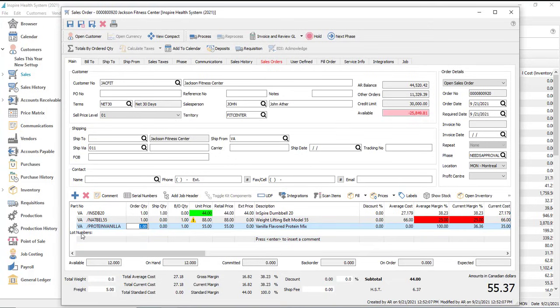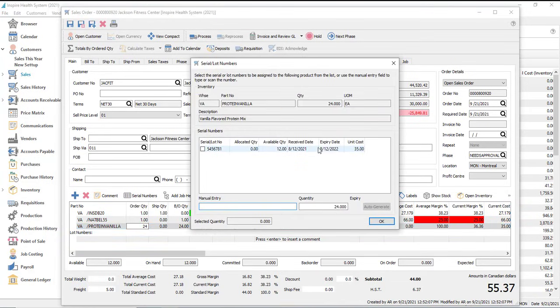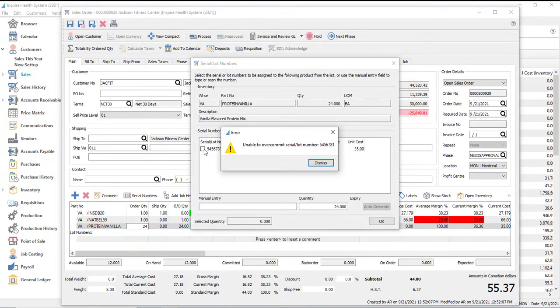Notice it came up and says lot numbers on the bottom here. This is a lot controlled item, so I'm going to sell 24 of them. And it's saying we have 12 available, so I'm going to take those 12 lot numbers.